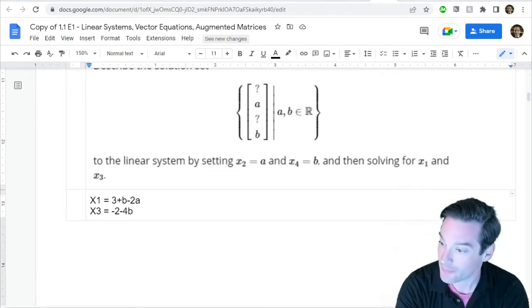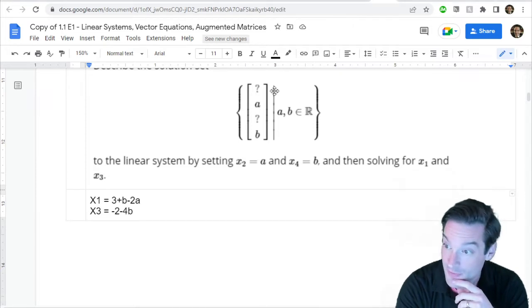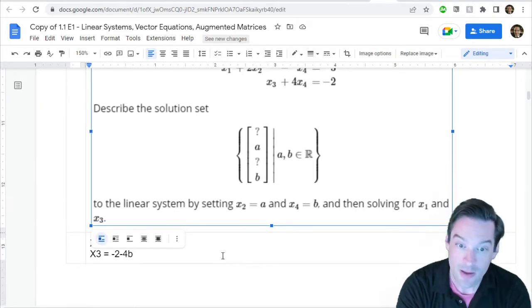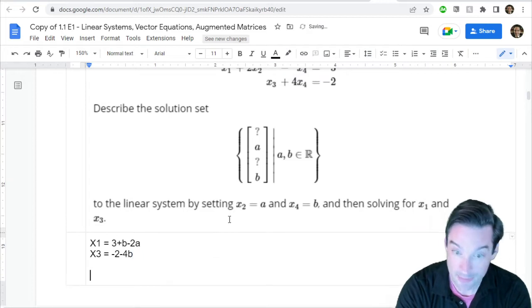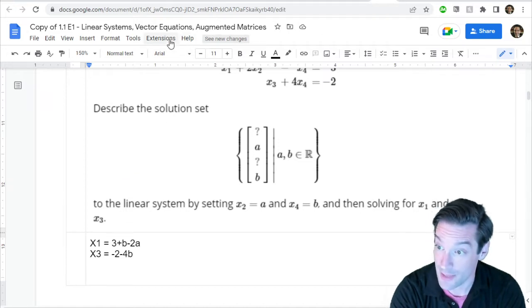If I put these expressions for x1 and x3, if I stuff them into this vector, that's going to give us a way of rewriting this solution set in a convenient way that is going to help us to be able to describe similar solution sets down the line.